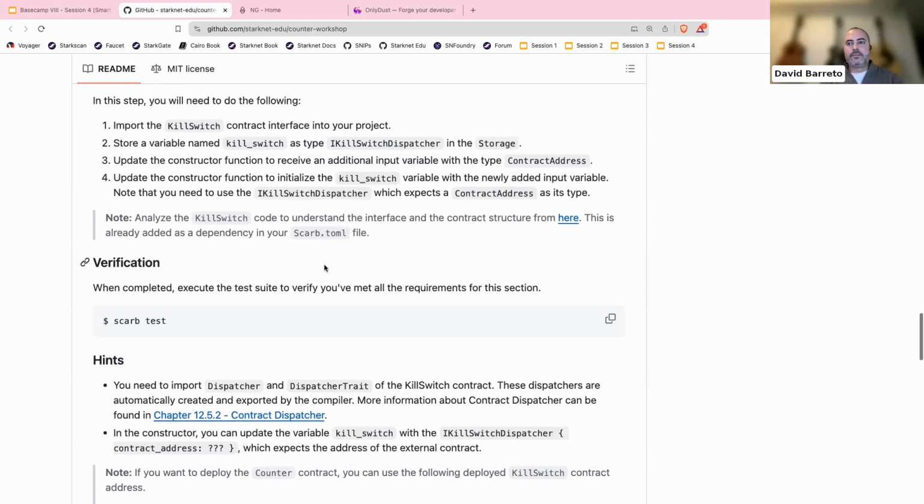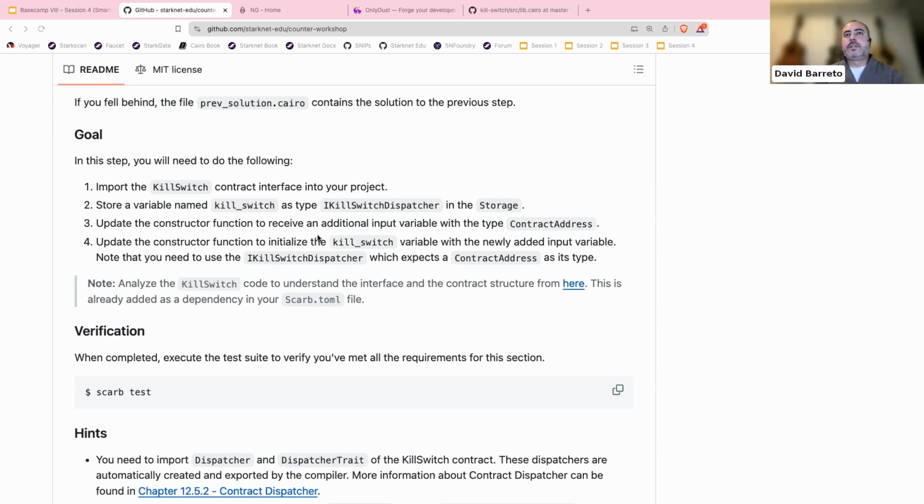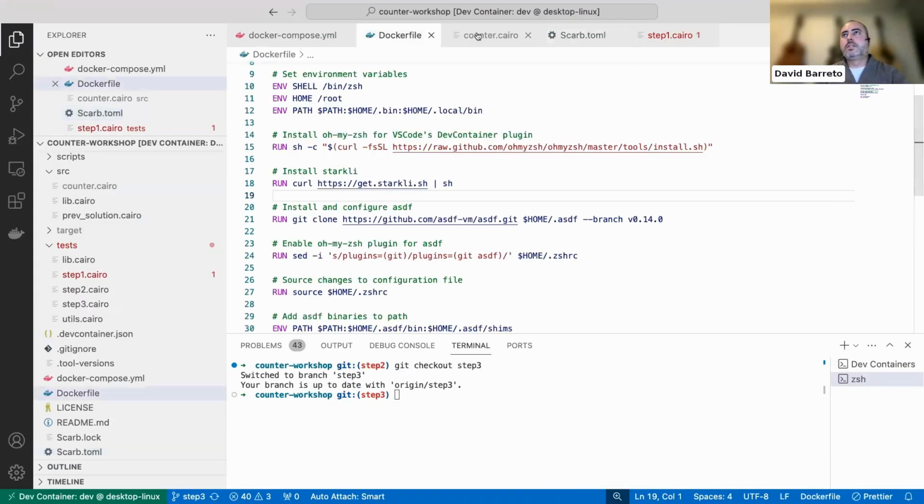And then I'll go ahead and solve it. If you look at the scarb.toml, you're going to see that there's a dependency called kill switch that is actually pointing to this repo. Let me start completing this step. So let's take a look.